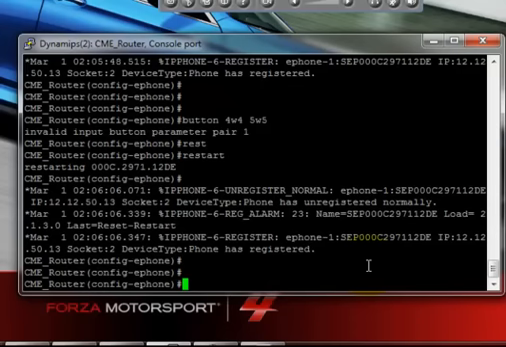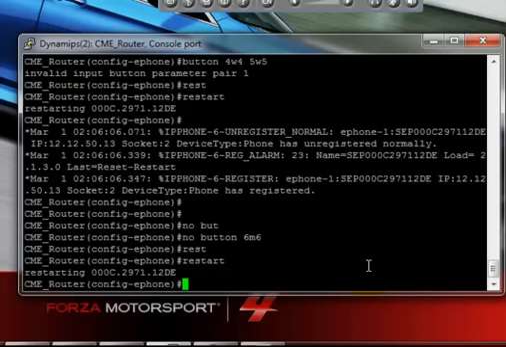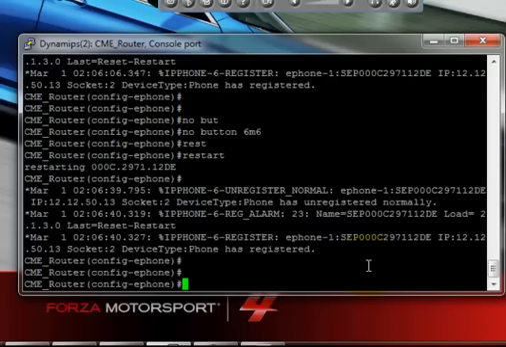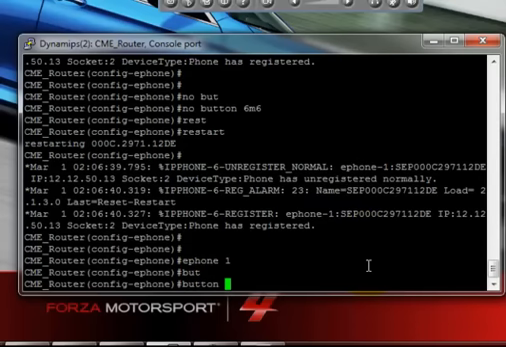Where is 4? No button. 6 and 6. Restart. Everything is deleted. So in ephone 1, button 4 watches 4, 5 watches 5, and 6 watches 6.